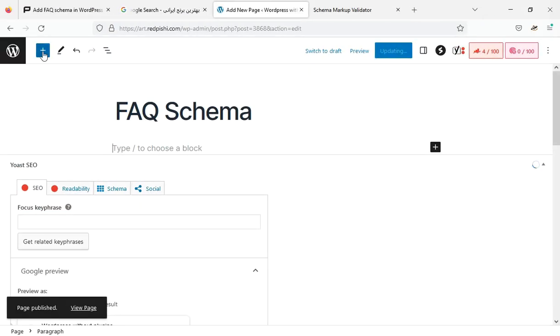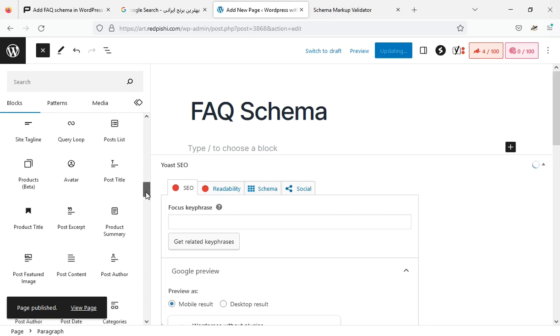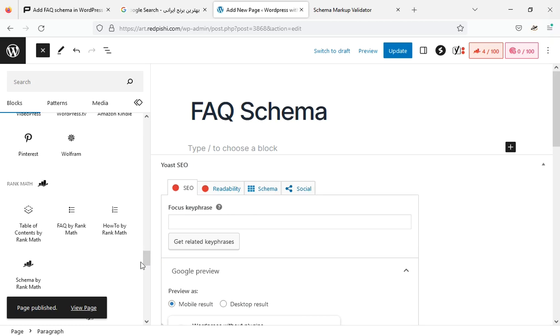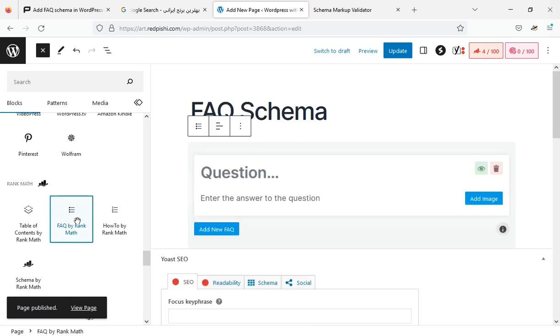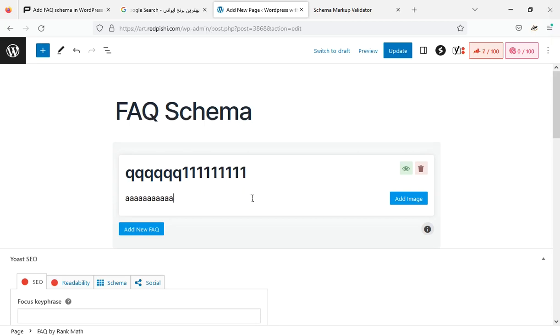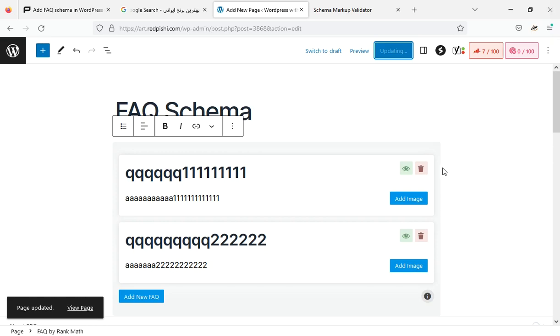If you use the Rank Math plugin, you can add a FAQ by Rank Math block to the page. The way to use this block is completely similar to the Yoast block, so I fill it as before. After publishing this page, you are done, and this page has FAQ schema markup.